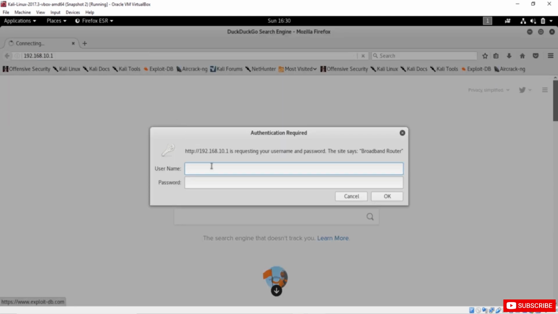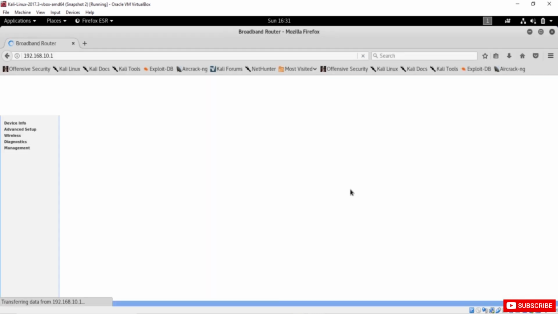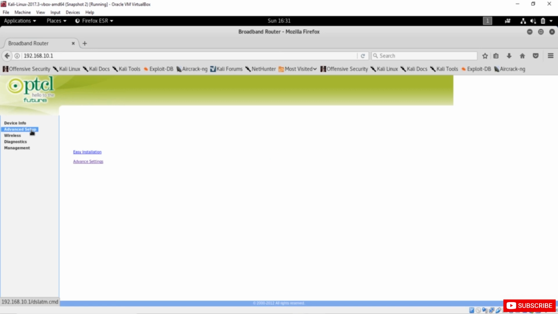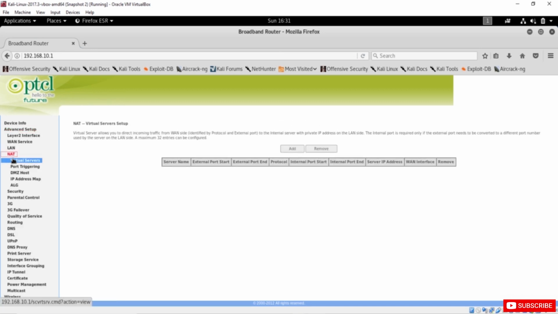Alright, type in your username and password. If you don't remember your router's username and password, check it on the back side of your router. Click OK. You should look for NAT and look for a virtual servers tab. On some routers it is listed as port forwarding. So whether it is virtual servers or port forwarding, it is the same thing. We need to add Kali Linux IP for port forwarding, so click add.